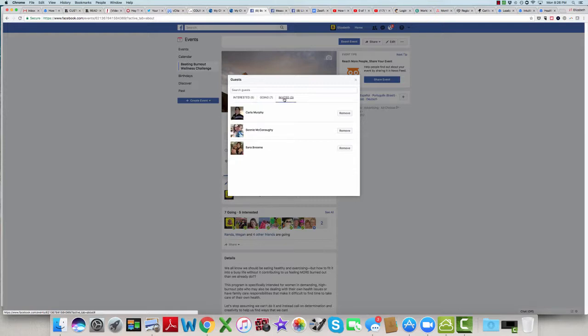So then invited, when the deadline is coming up, I go to this tab where it's showing the people that I had sent an invitation to, but they have not responded yet. And by the way, if they click that they are not going, they just disappear and they're not going to show up in any of these tabs. So that's just something to know.